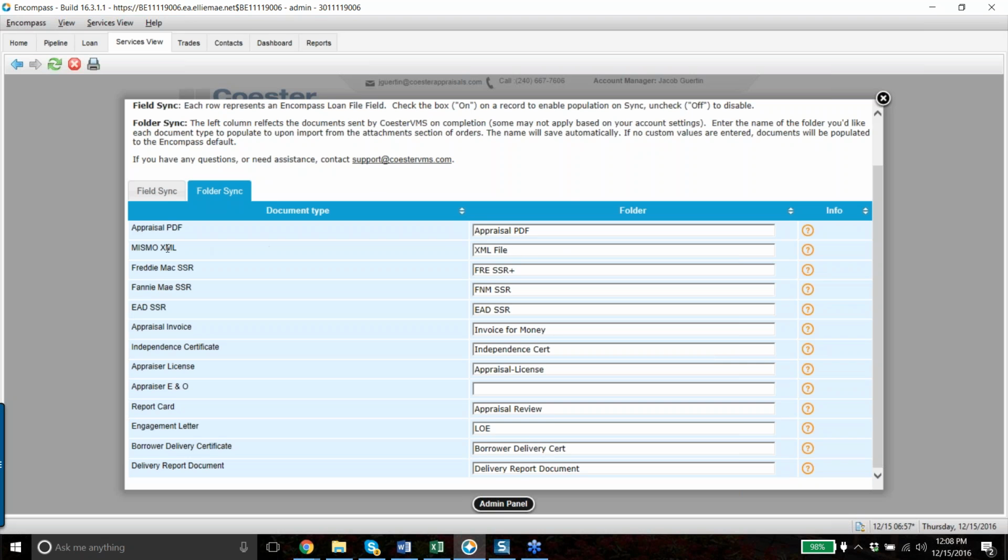So once again, for the MISMO XML, I've got it set as XML, but let's just say my custom folder is actually appraisal XML file. You can type that in, and once you click away, it will automatically save that information for you.